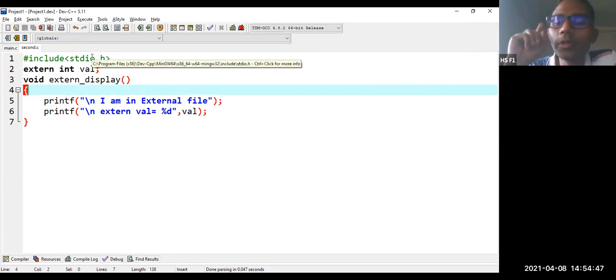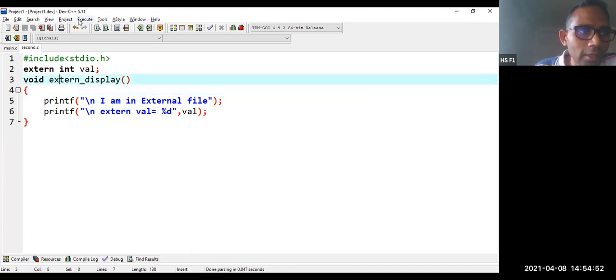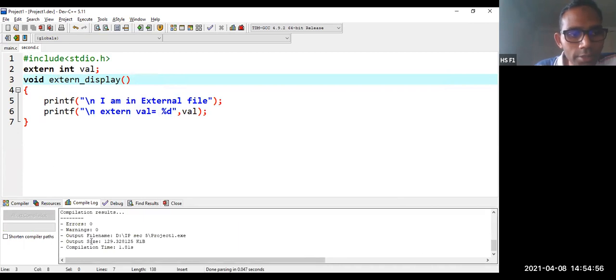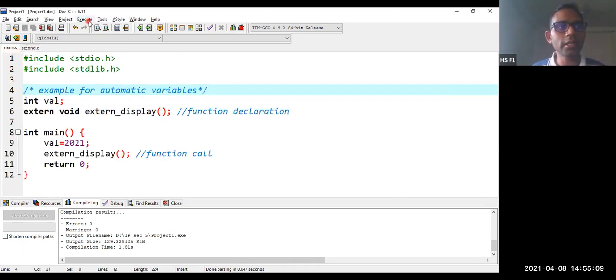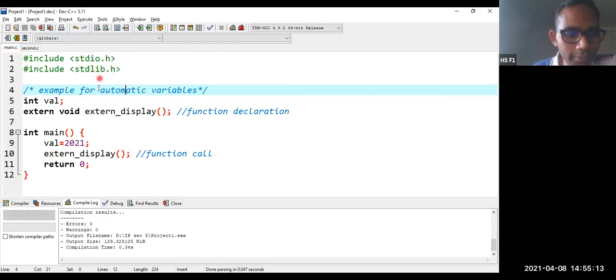After saving the program, you have to compile both the programs once. So I'm compiling, don't execute, simply compile. Okay. 0 errors, 0 warnings. So this program has no errors. We have compiled second.c, then let us get back to main.c and compile the program main.c. Again, we have no errors, no warnings.